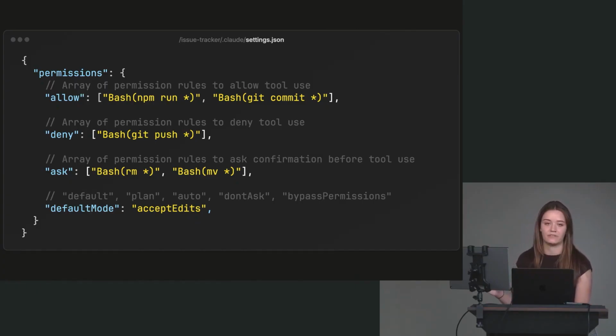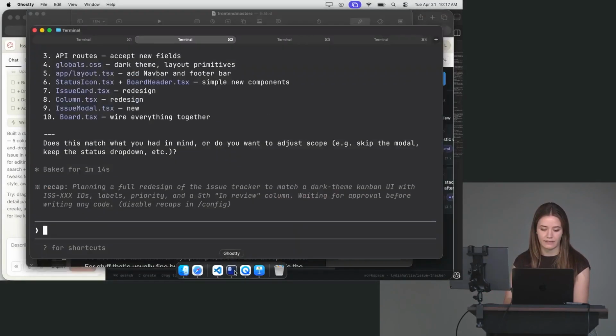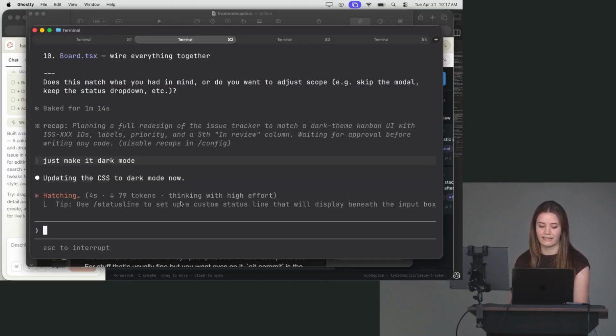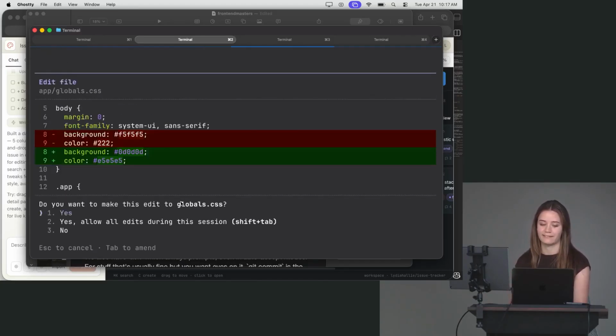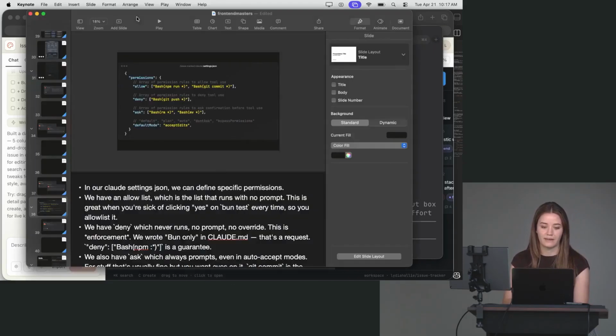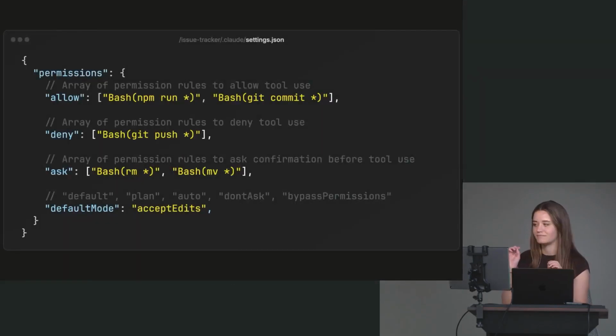So first we have an allow list. This is a list that runs with no prompt. If you've ever run any command, like maybe here now I can say design or just make it dark mode. I haven't added any permissions yet, so hopefully it will ask me if it can edit it, because I haven't told it that I'm okay with editing anything yet. But honestly, it's kind of annoying to babysit it like this. I'm like, yeah, I'm sure it's fine. I'm sure you're gonna do a good job. So we can either set auto mode, but permissions are a bit more deliberate.